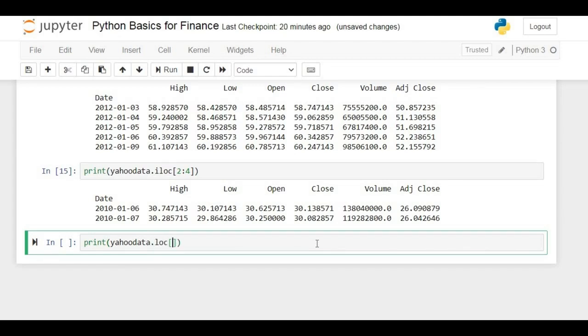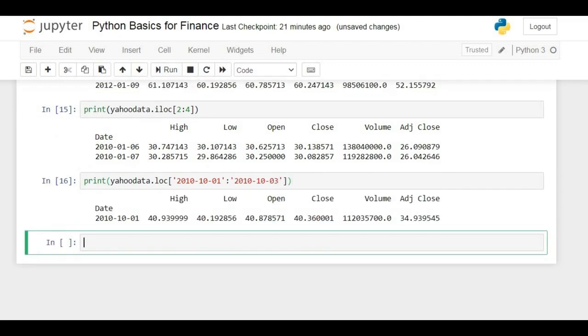If I want to inspect the lines between two dates, I use loc, and then I just choose the two dates. As a result, I'm going to get the data between these two dates.